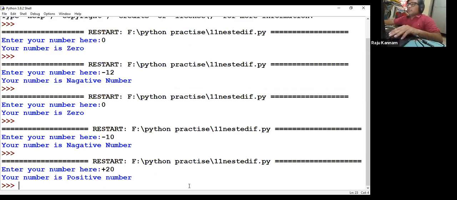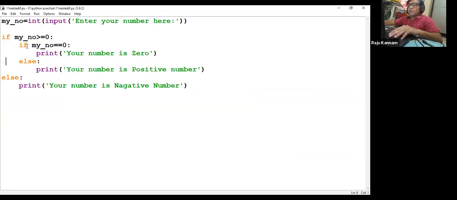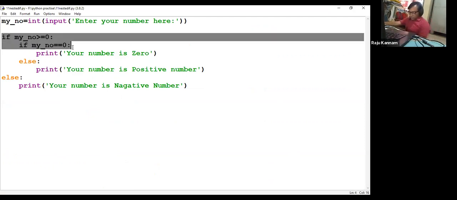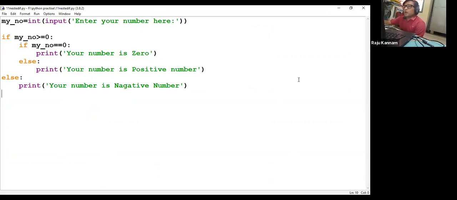Okay, so this is the way to write an if statement inside another if. This is called nested if. An if in one if is called a nested if, right? So I hope it is clear now.